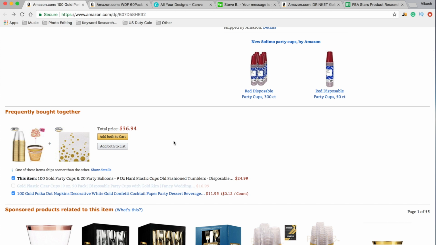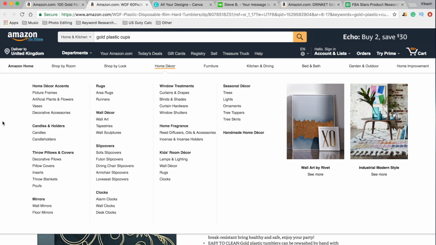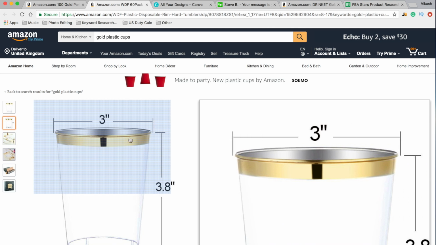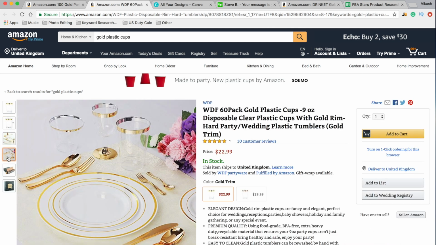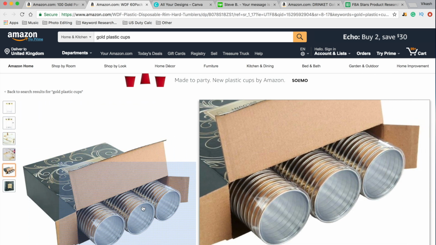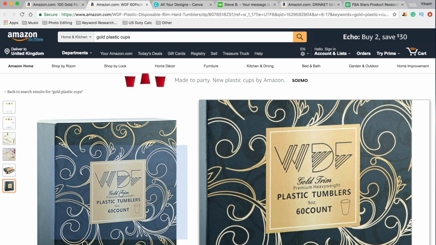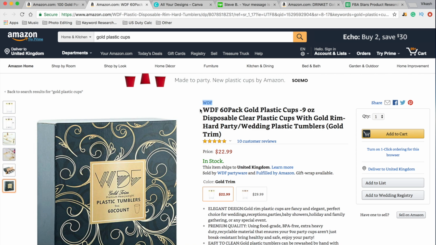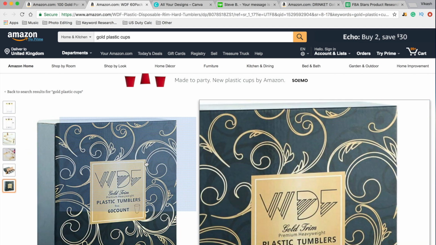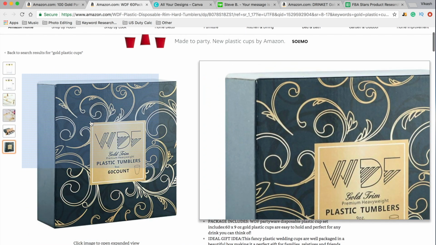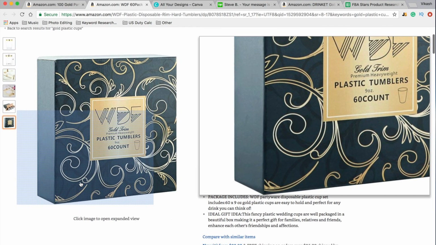Now the next method is logo and packaging, and I wanted to show you a really great example of this. This is a similar cup with the gold rim around the top. And what you can see is phenomenal packaging. Look at this packaging, it is fantastic. What this person has done is they've added their logo, which is WDF. As you can see over here, they've called it WDF. They've also put a really nice logo on here, and they've also packaged it really well. This is really strong, decorative packaging.